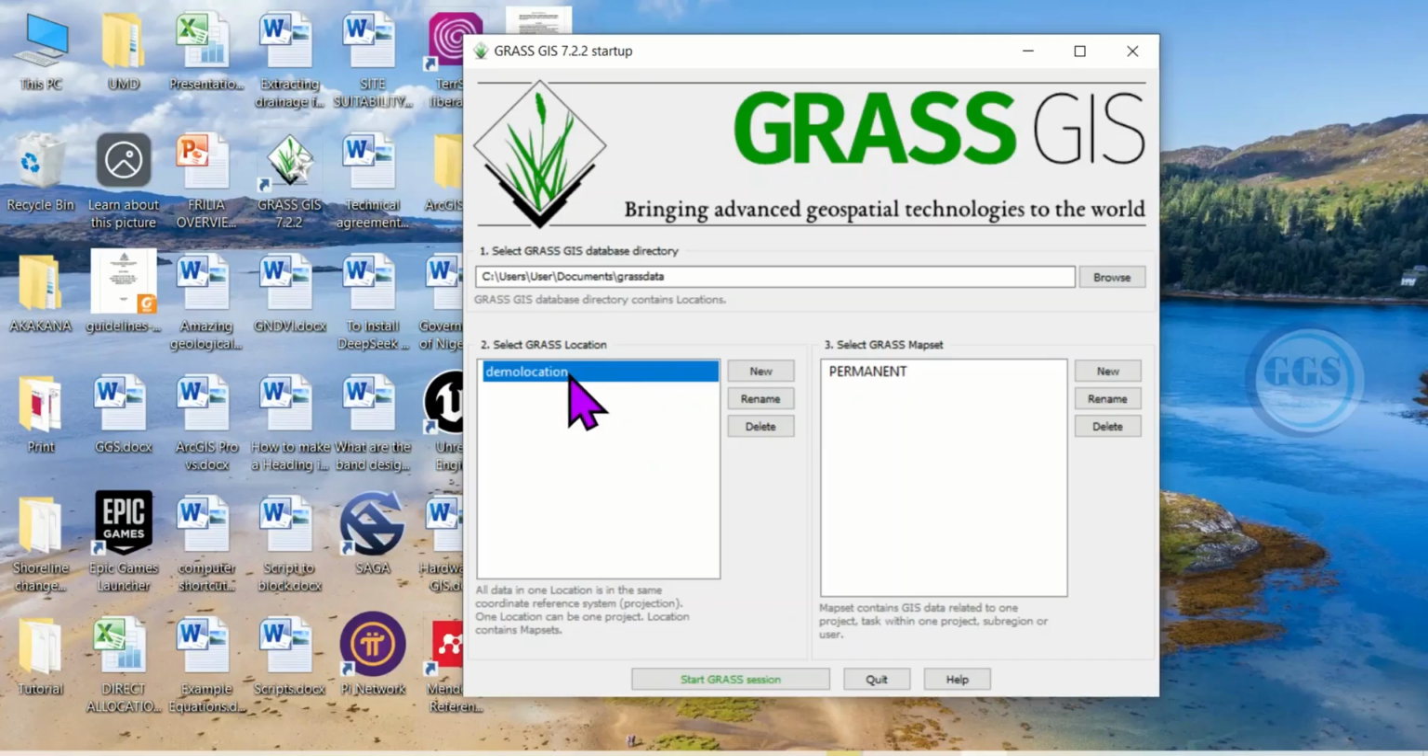Now, to create a GRASS location, it depends on the version you are using. I'm using 7.2. If you are using a lower version, the interface may look a little bit different from this, but it is essentially the same. So to create a new GRASS location, just come here and click on New.